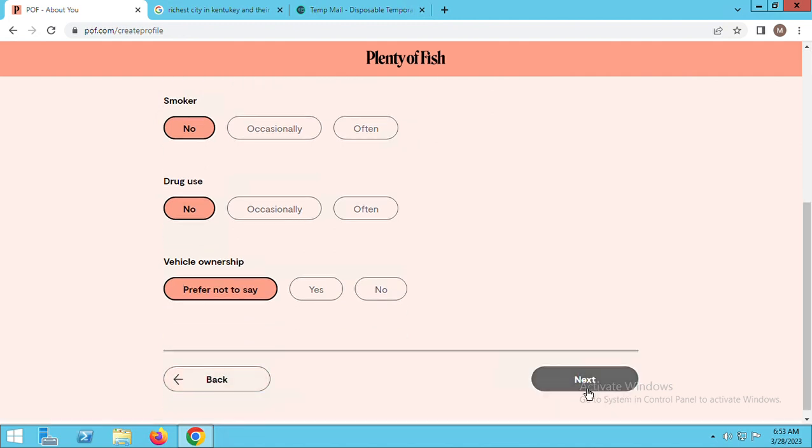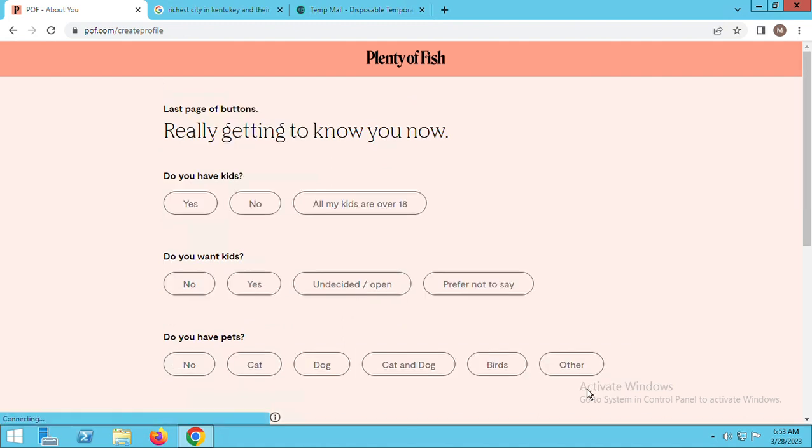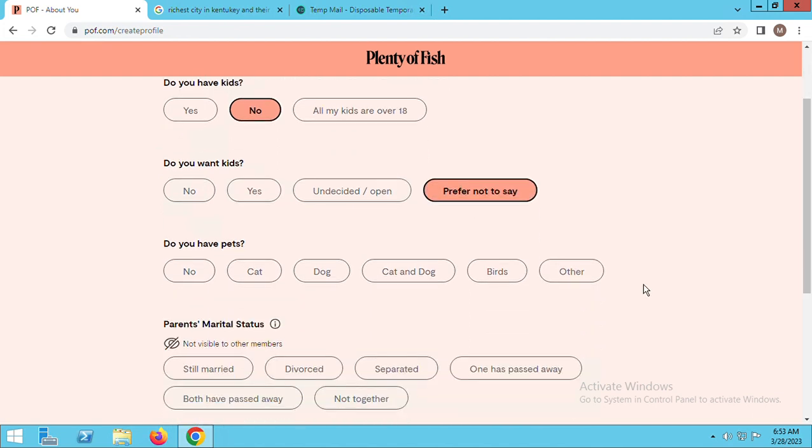So if we're done with this part, we move into the next. Do you have kids? I don't. Do you want kids? Prefer not to say, because that's not what you're here for. Do you have pets? No.